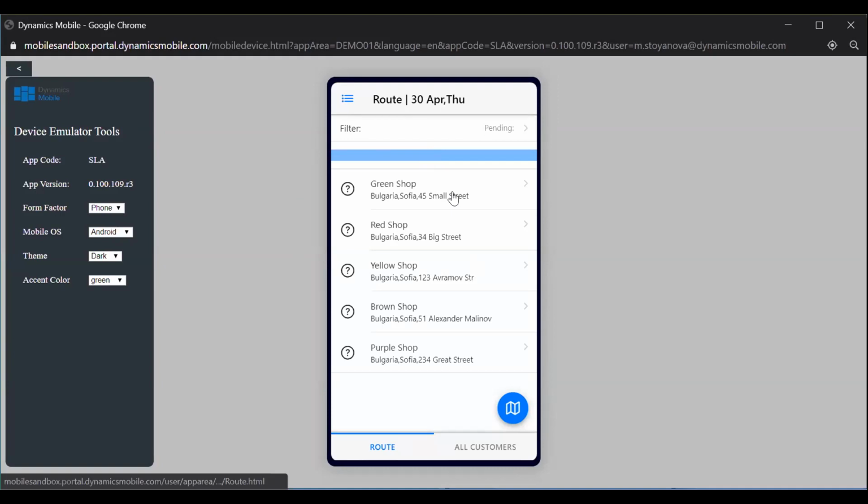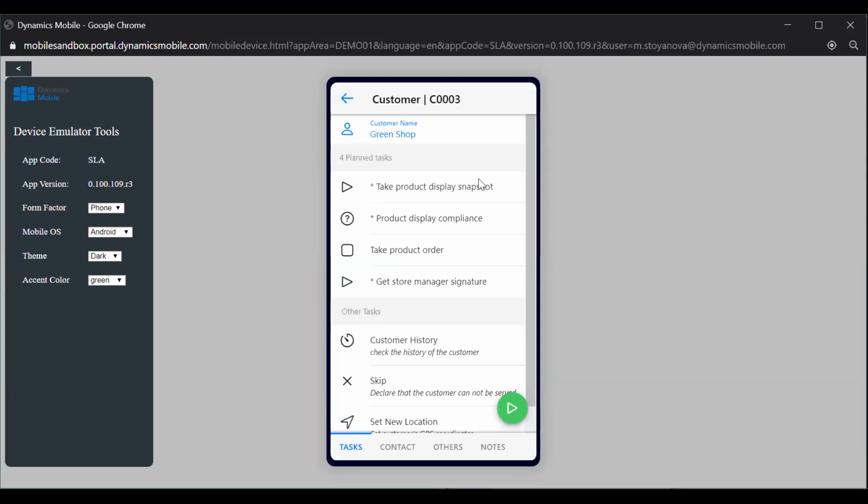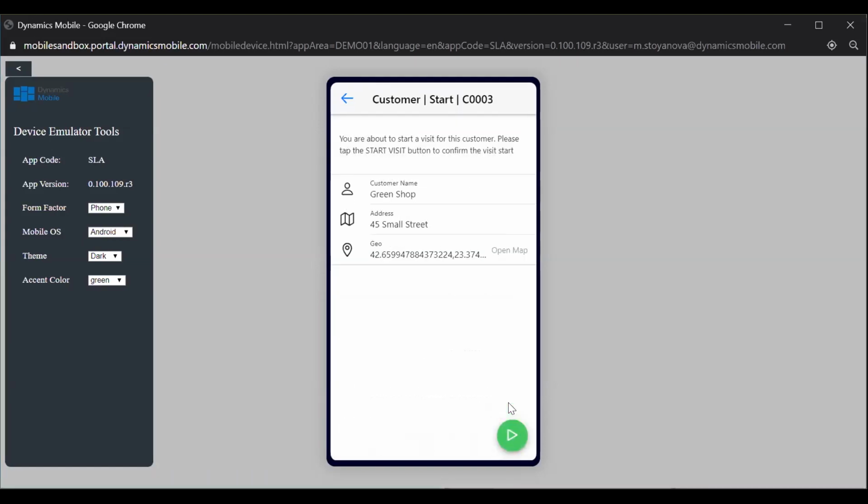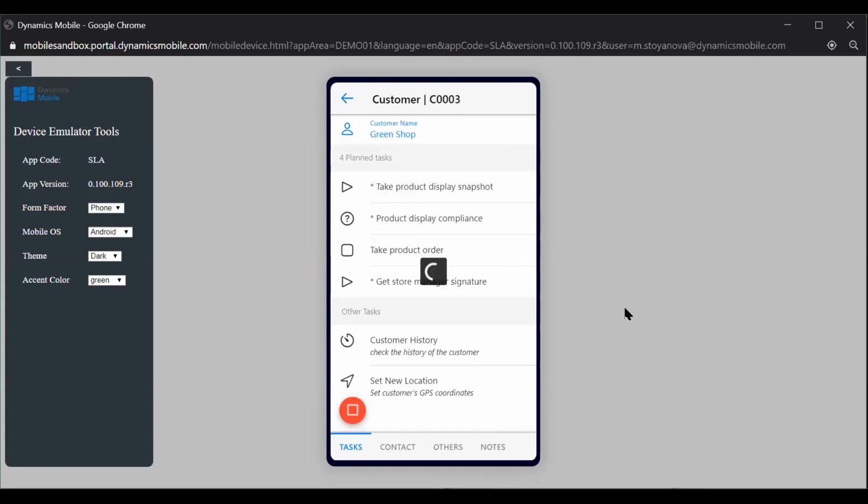And I'm going to click on the customer number 1 in order to see what are the tasks that I need to perform. So there are 4 planned tasks that we have assigned for this customer from the management console. Now we have 3 mandatory tasks with this asterisk here on the top. The take product display snapshot, product display compliance, and get store manager signature. These are mandatory. We cannot leave the customer unless we perform these activities. So let us check in by clicking on the green circle here at the bottom, and we will be able to start executing the tasks that we have assigned for this customer.